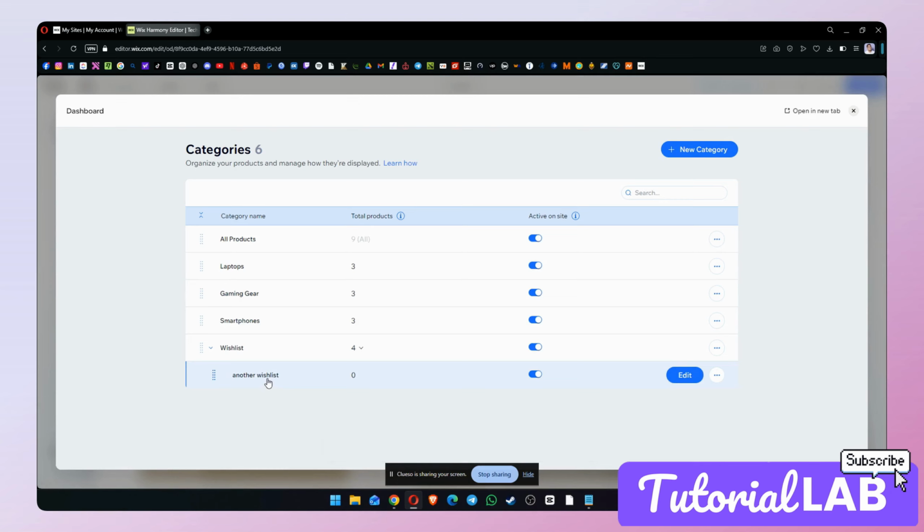With a clear category system, your website will be more organized and user-friendly.